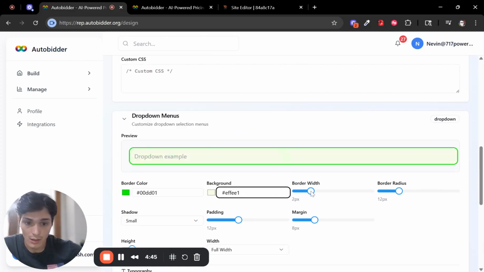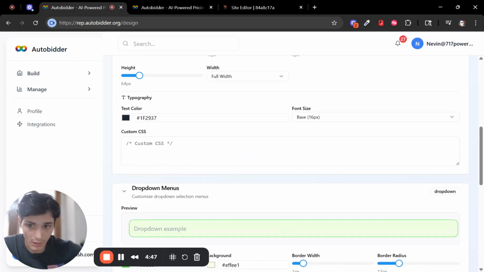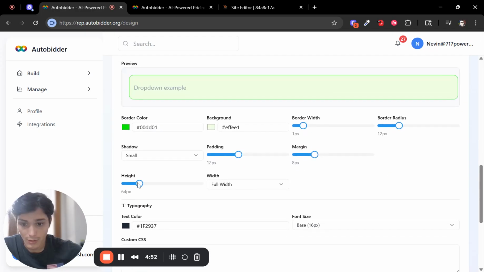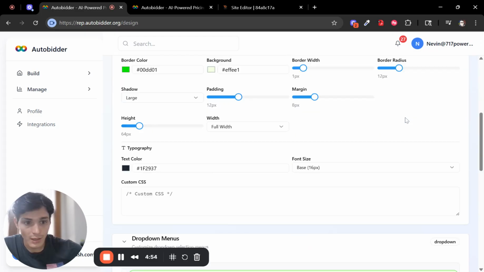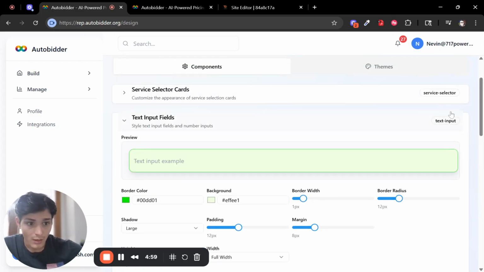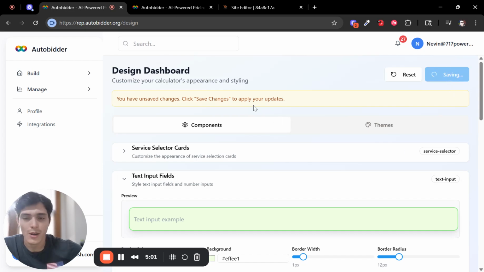paste, and then the border width I believe is about 1 pixel, and then the height is 64 pixels. So we'll just increase this up to 64. And then let's add a little bit of a shadow to it. And then we'll go ahead and click save, and now I'll go show you that one.